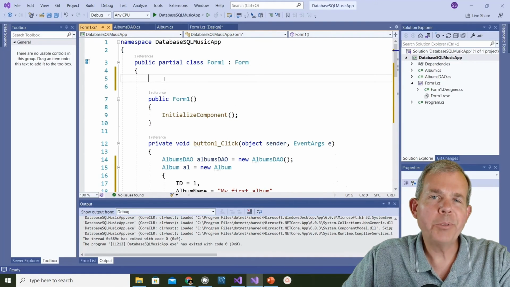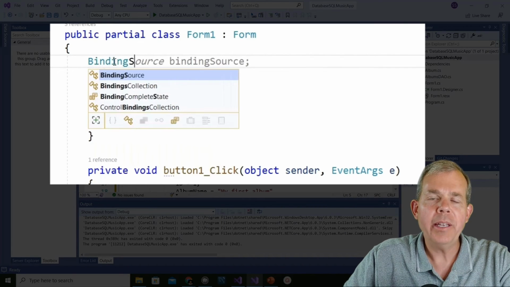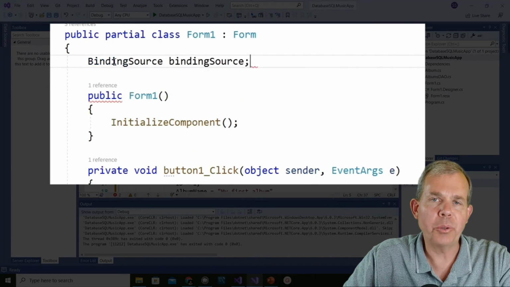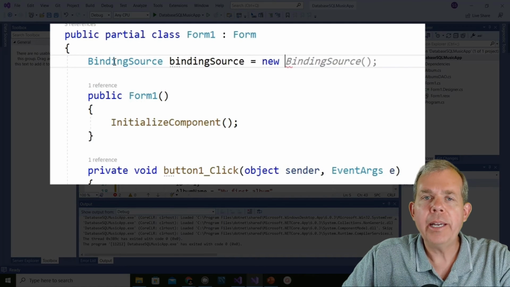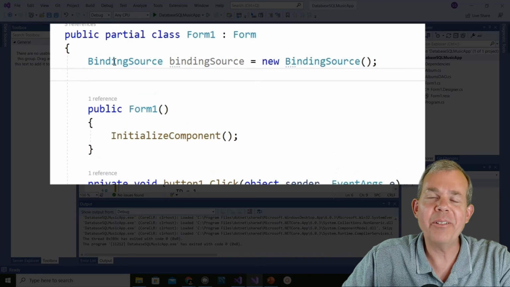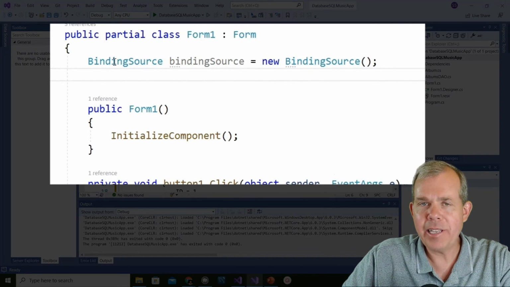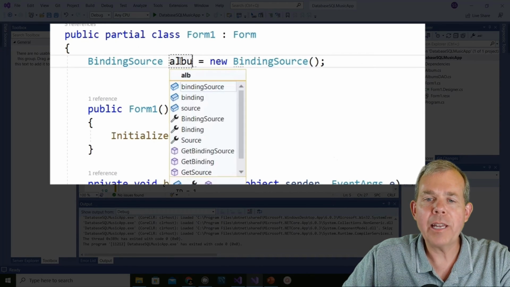Now, one of the tricky parts about building an application with C# and Windows Forms is called a binding source. So a binding source is the ability to connect a list of items, such as albums, to the control, so the grid control. And so I'm just going to define this here, and you're going to kind of follow along to see how the format works. So binding source is the class name that is allowed to connect these two. And I'm going to let the type ahead help me to call it a new binding source.